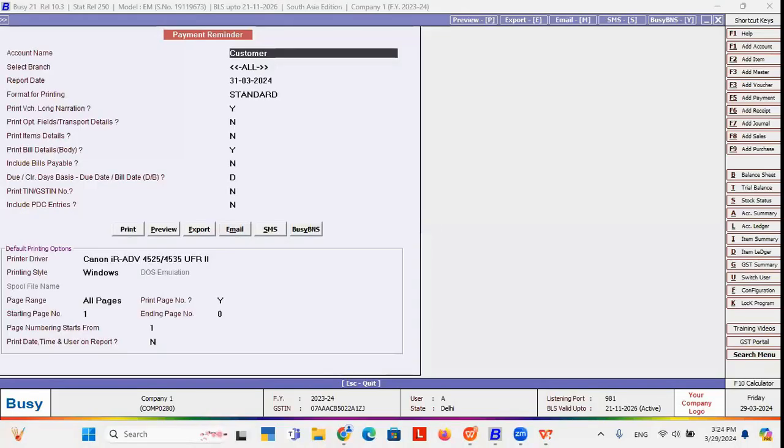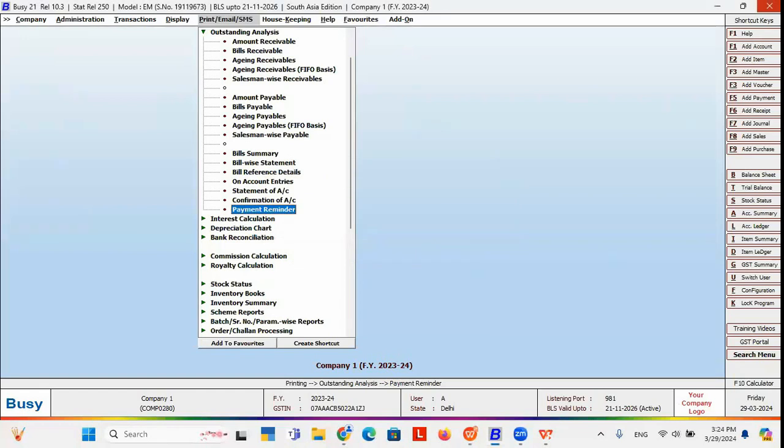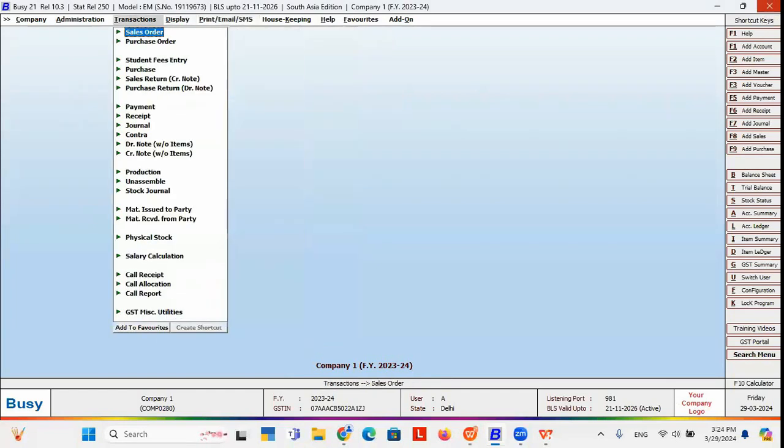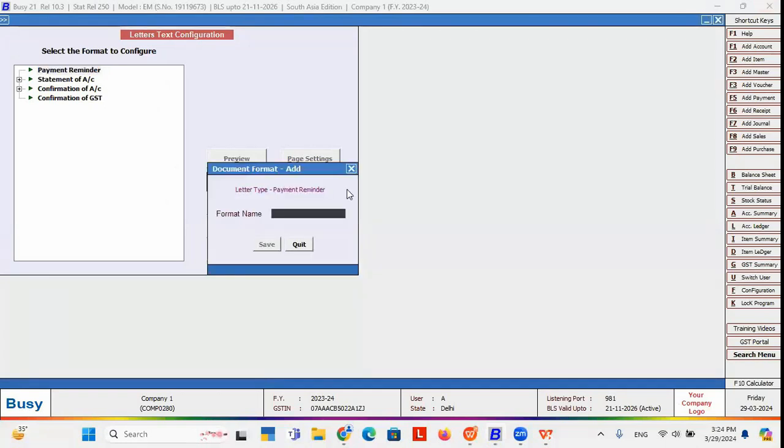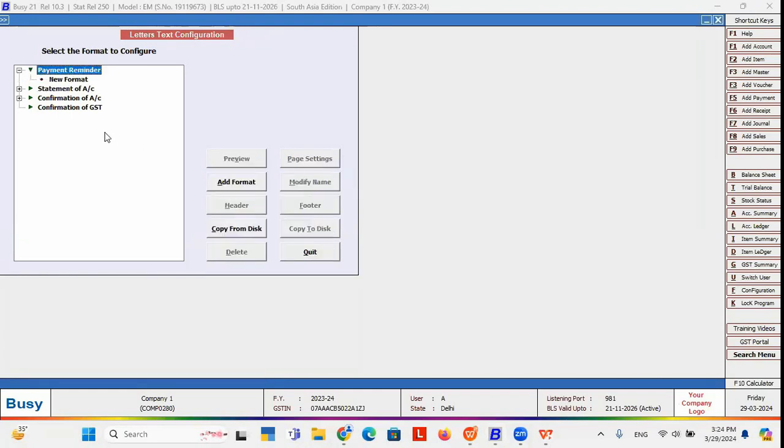If you need to configure this payment reminder, or change the template or the entire format of this payment reminder, you can easily do it from Administration, Configuration, Letter Text Configurations, and then select the payment reminder. You click a format. Let's say I mention its name as new format and press enter; under payment reminder, the new format will come. I select the new format.